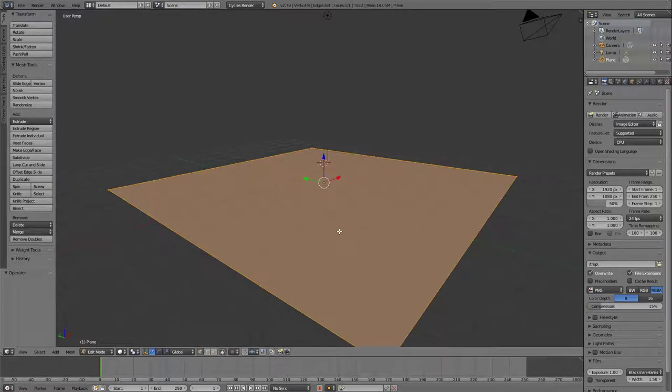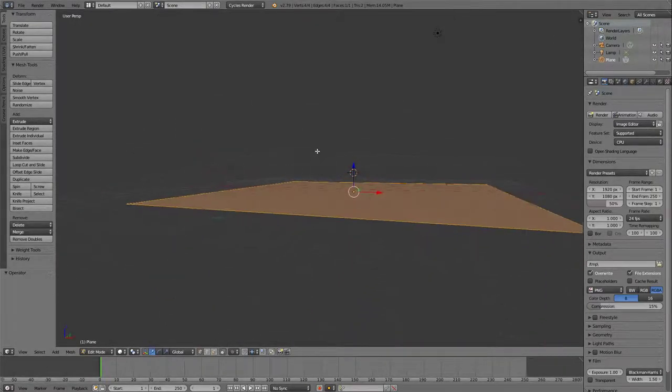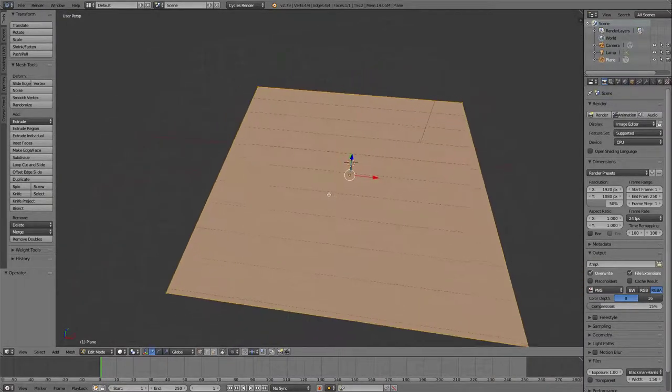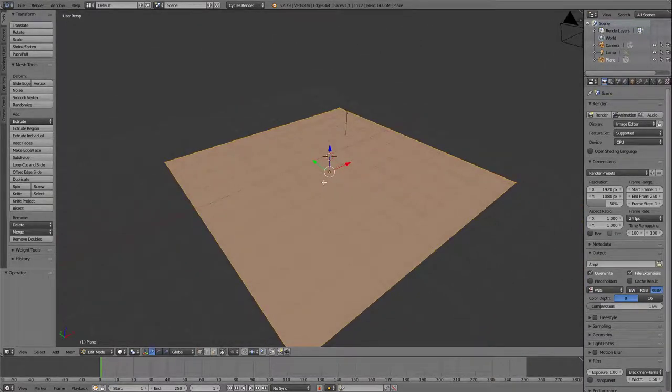Alright. It's important because I'm going to show you a little trick here. So what if we didn't want this whole thing to be pulled up? What if we just wanted part of it to be pulled up? We're going to come back to that in a second. I'm going to delete this.